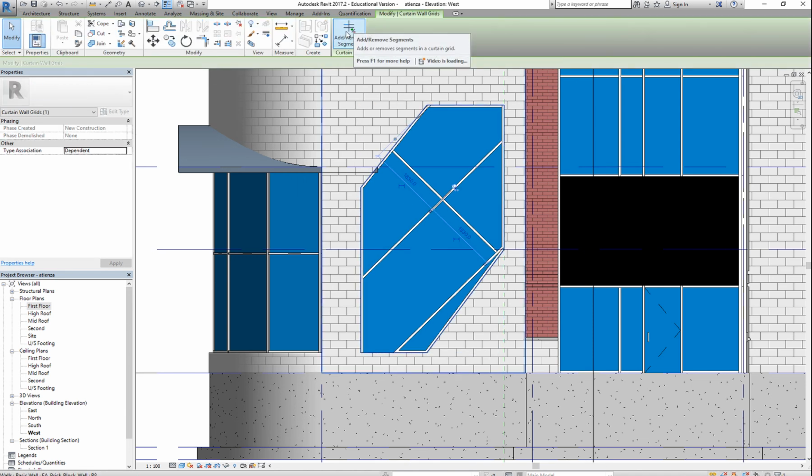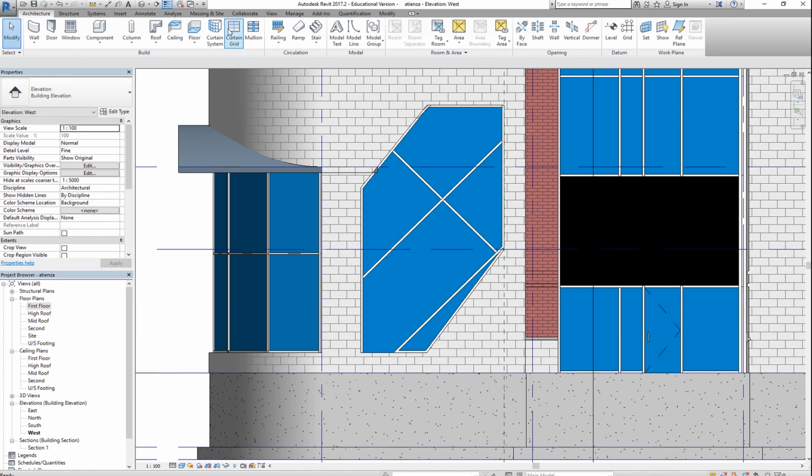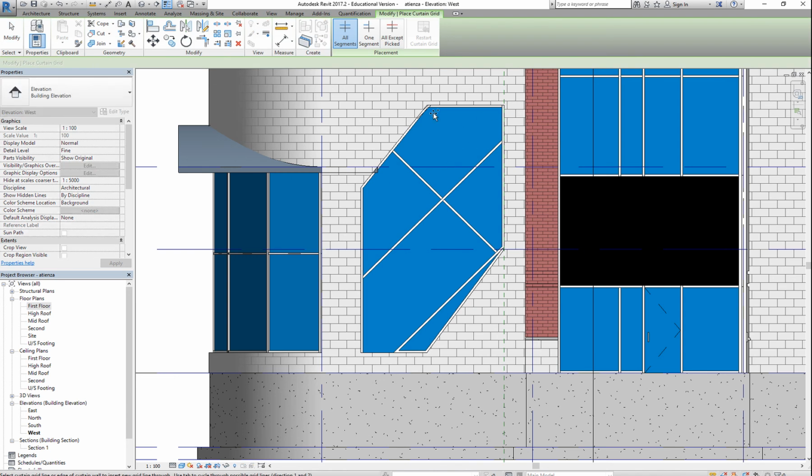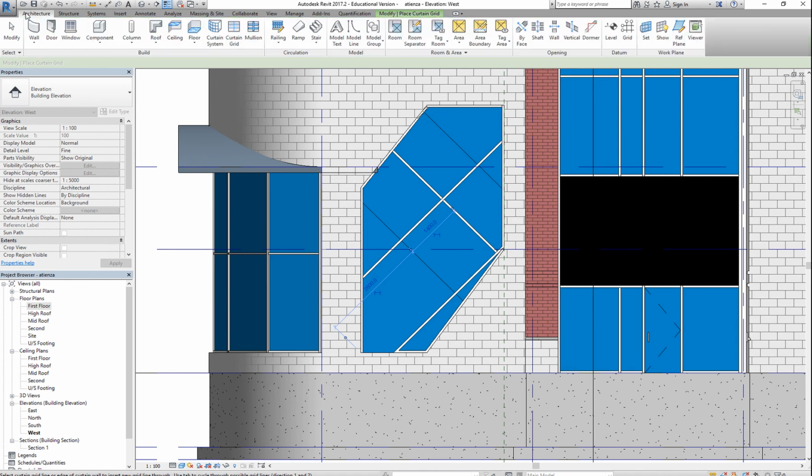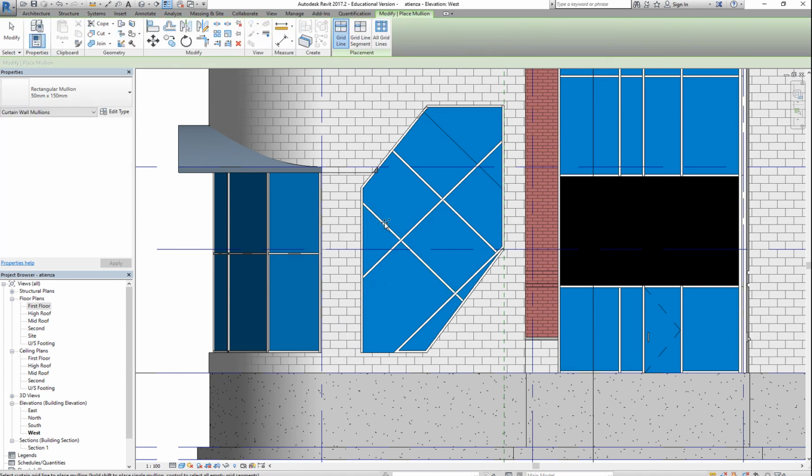And again, you can always add, remove segments, or you can always go back to your curtain grid and add more grids if needed. So you first need to add a grid, and then you add a mullion to the grid.